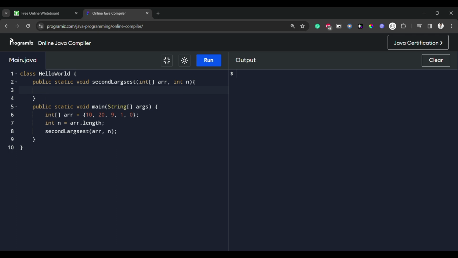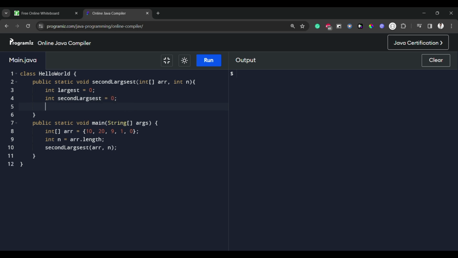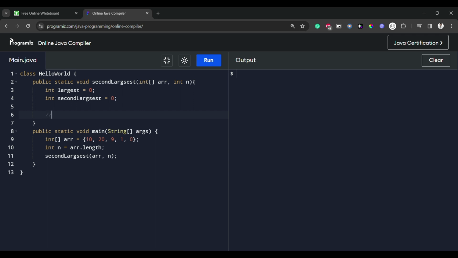I just want to put some condition here. My first motive is to find the largest one. I'm declaring int largest, which is 0 for the first iteration, and I'm putting the second largest here also. Control V. Second largest I'm also making 0 for the first time. My first step is to write the logic for the largest one.